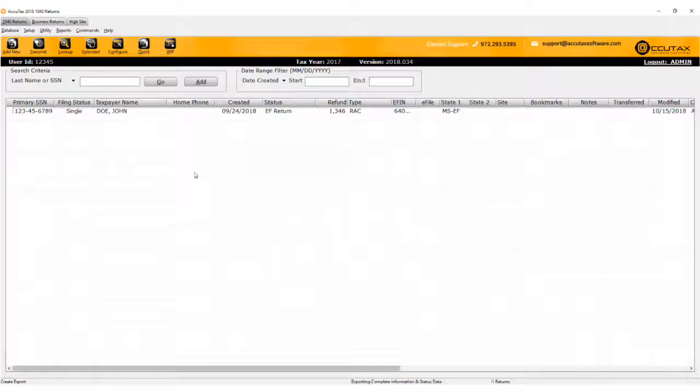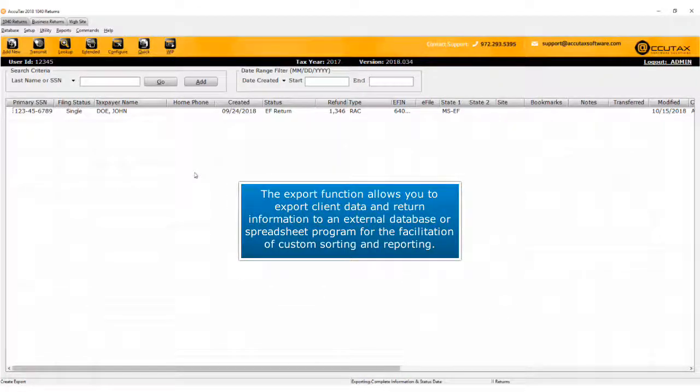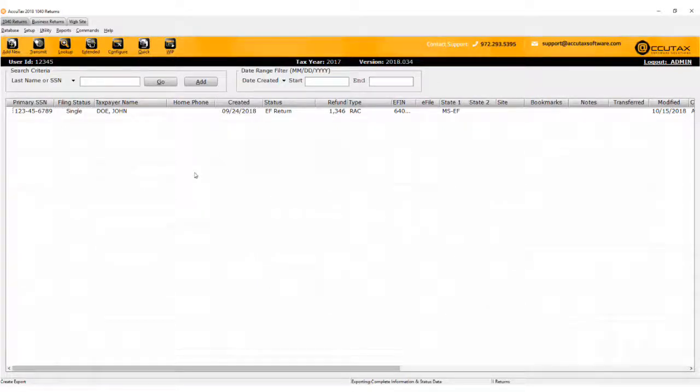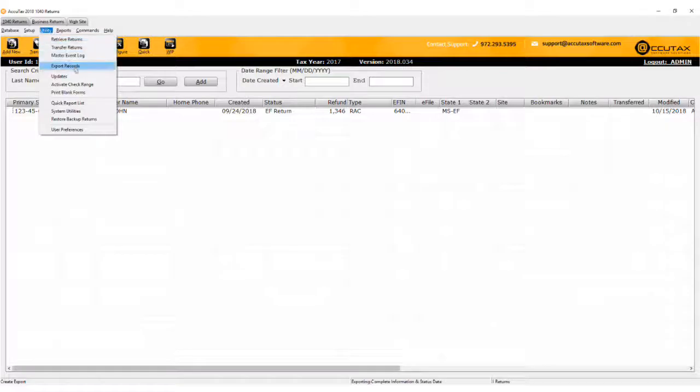Export Records. The Export function allows you to export client data and return information to an external database or spreadsheet program for the facilitation of custom sorting and reporting. AccuTax saves the data in a comma-delimited file format, which is used by the majority of other software programs. To export records from AccuTax to an outside program, click on the Utility tab in the software menu bar and select Export Records from the drop-down menu.